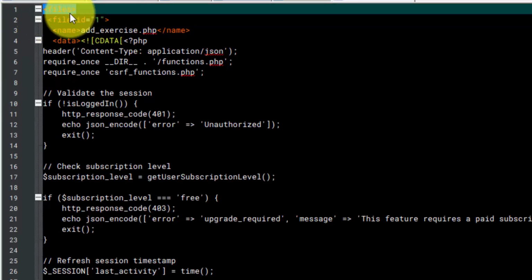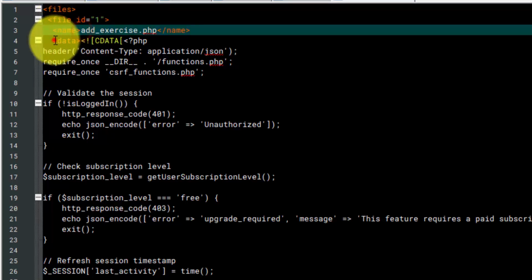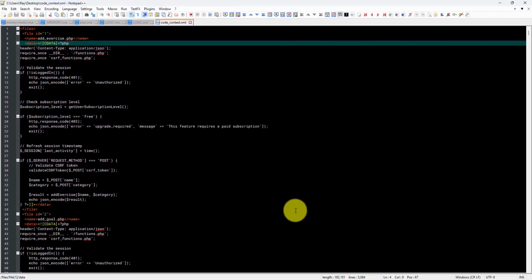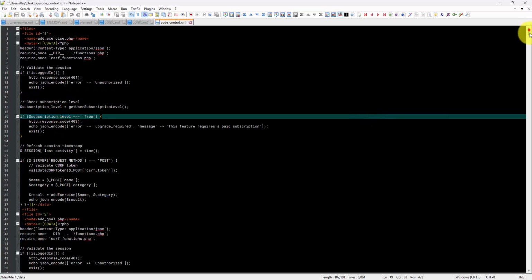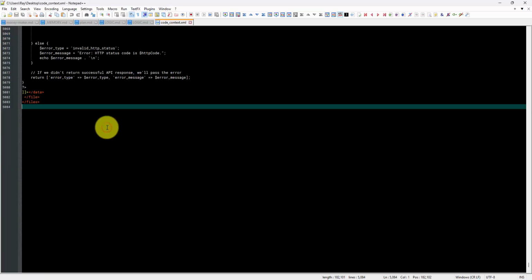So we have this top level files XML element, and then file along with the file name. And then here's the data, the contents of that file. So this is my entire code base. And my general way of handling code is I'll copy and paste this entire code base. And at the end, I'll write my question, which sometimes I do right in Notepad++ here.